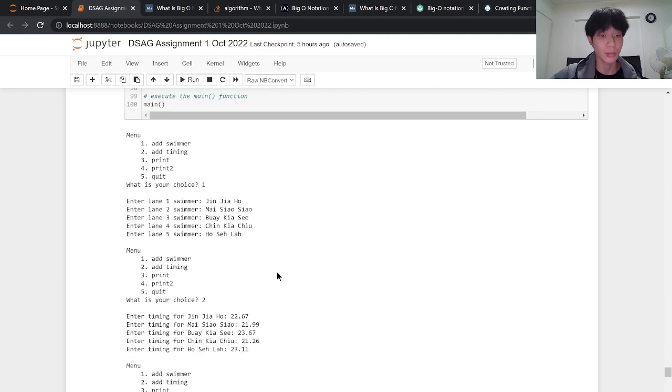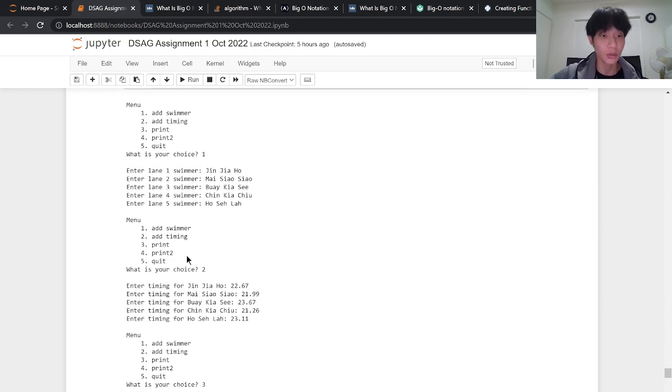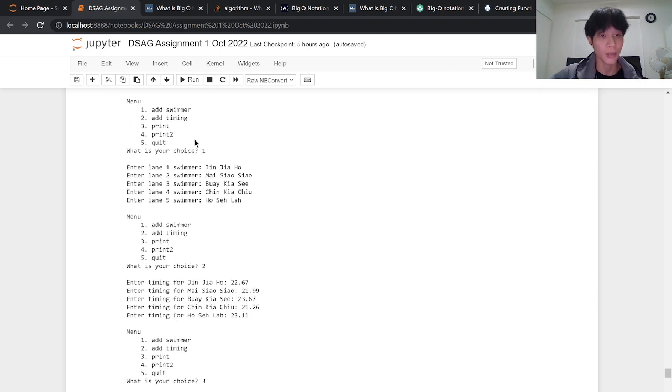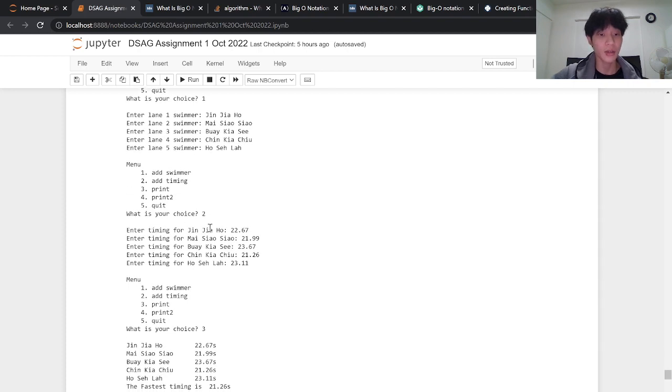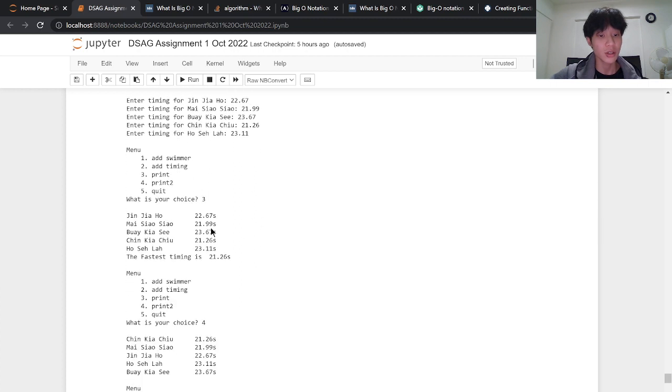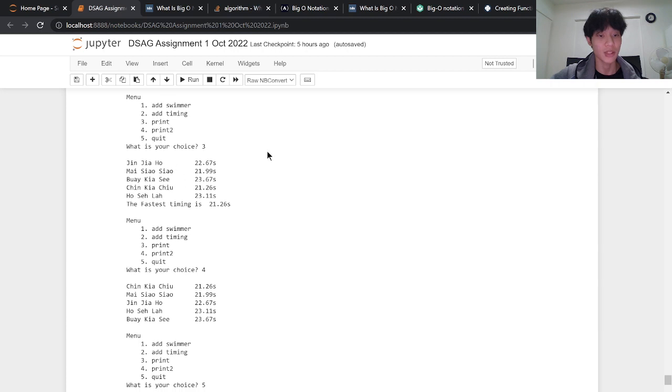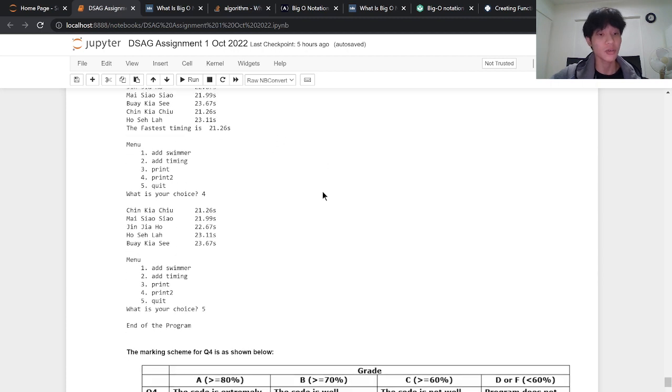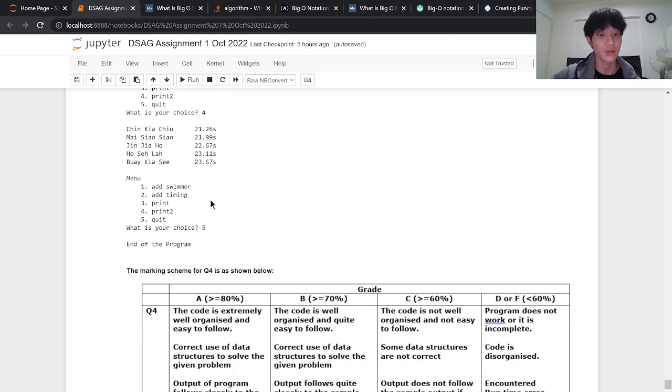This is an example of my output for my main function. So I got a menu, and choice 1, enter names of lane 1 to 5 swimmers. Choice 2, enter timing for the swimmers. And choice 3, it will have a summary with the names and the timings and the fastest timing. And choice 4 will be sorted in ascending order for both names and timings. And choice 5 is end of the program. Thank you very much.